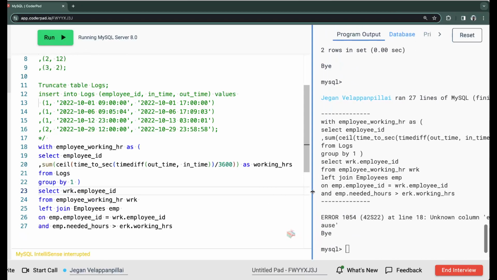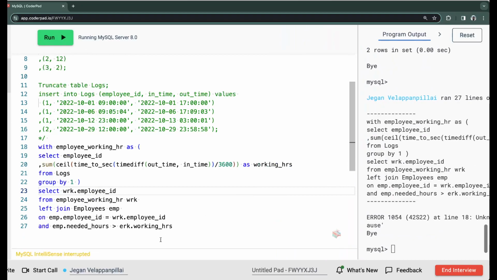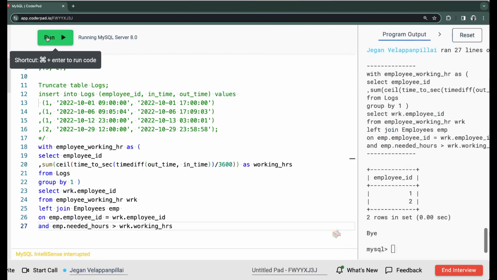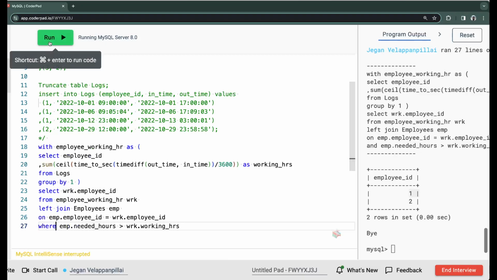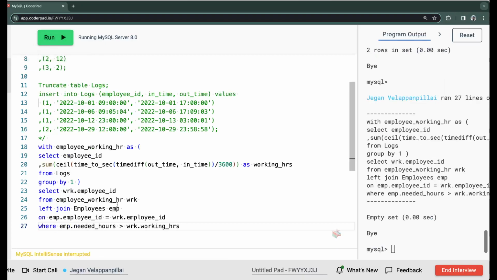It shows unknown column, so we fix the alias. Okay, so we get 1 and 2. 1 is eligible. So why are we getting it? Because we use a left join and there is no proper filter, and it is not going to be a red flag filter, right? It just allows it.